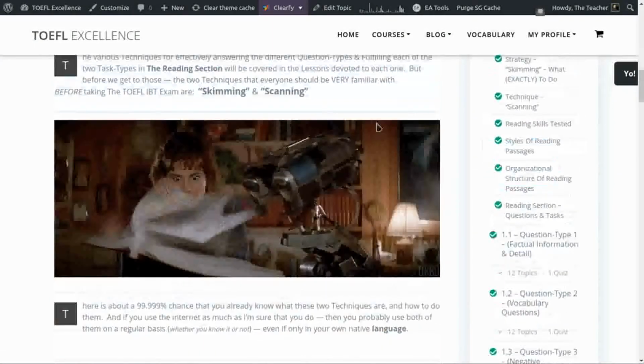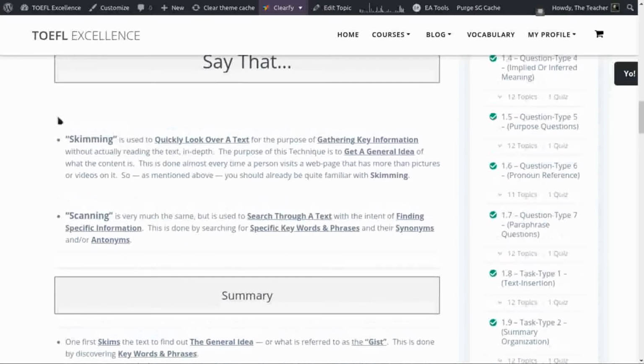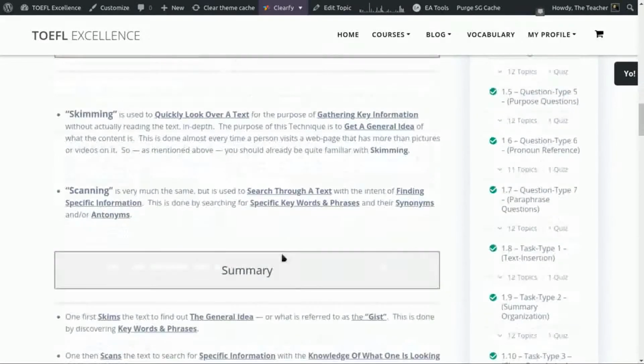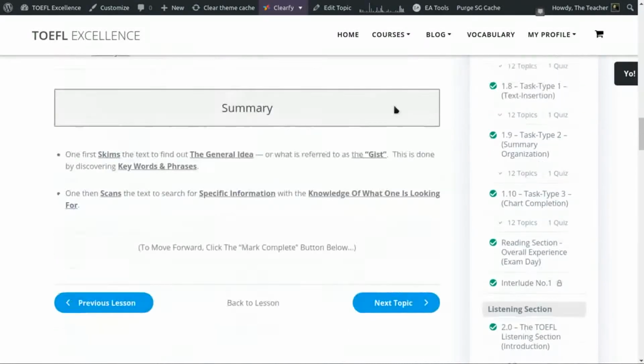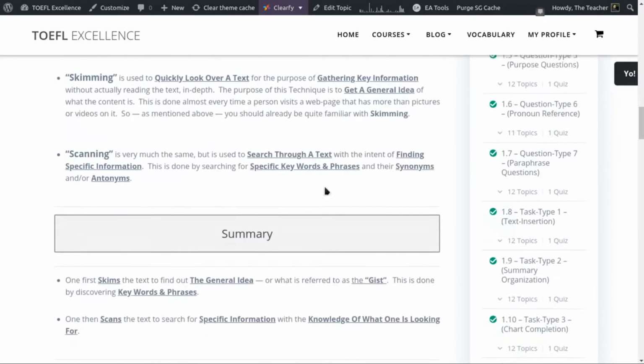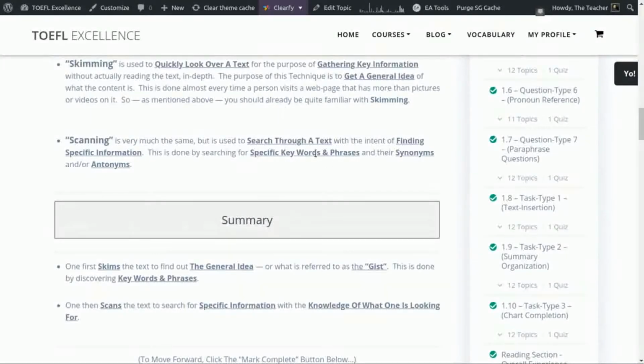Okay, so the main 2 that you need here are skimming and scanning. Skimming is just quickly going over a text to gather key information. That's exactly what we're doing right now. I'm skimming through these pages. We're just getting the most important information for the summary. So we're skimming over the text to get key information, to get a general idea. We have to scan through the text, through all the different question types, to find specific information using keywords and phrases or their synonyms and antonyms, and that's to answer the different questions.